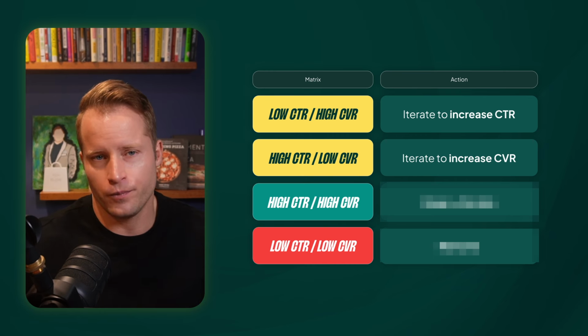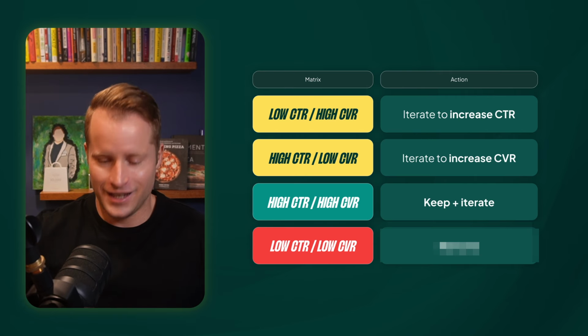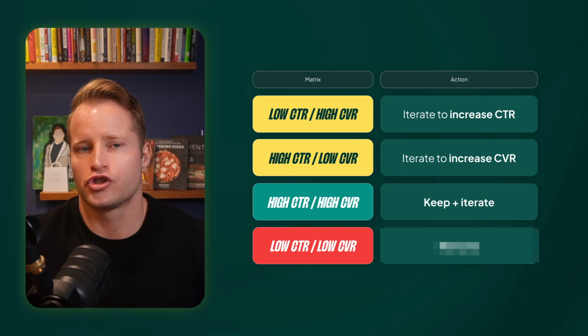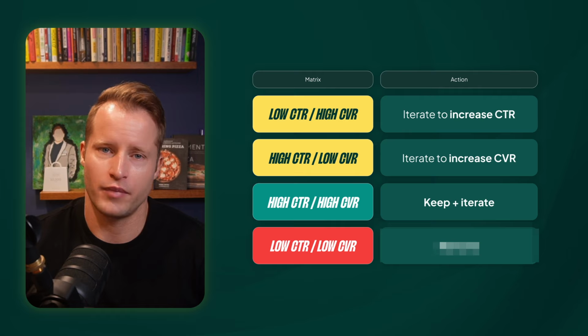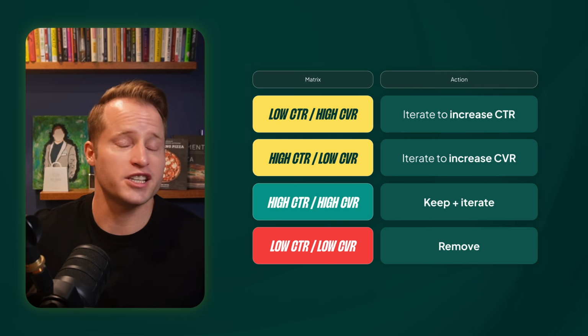It's very, very simple. But don't forget on your high CTR and high conversion rate examples, keep them and try to make them even better. There's no need to only work on your poor performers. Try to also make high CTR, high conversion rate headlines better. Of course, low conversion rate, low click-through rate, just remove them so we make space for new ones.